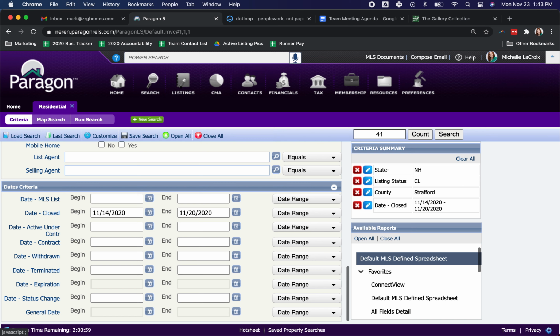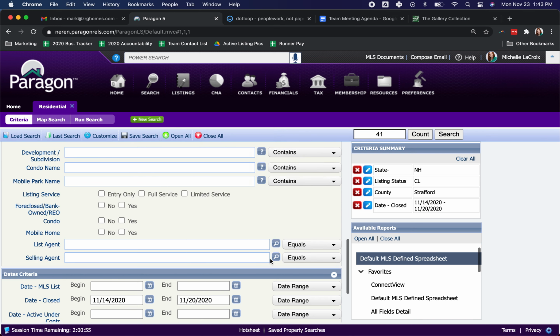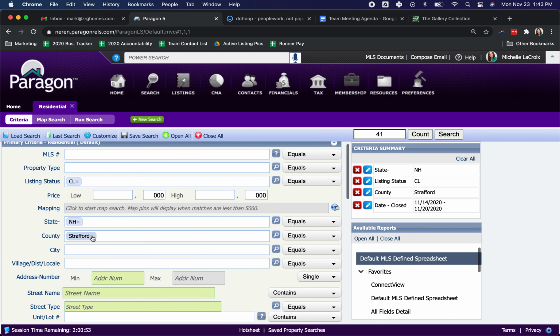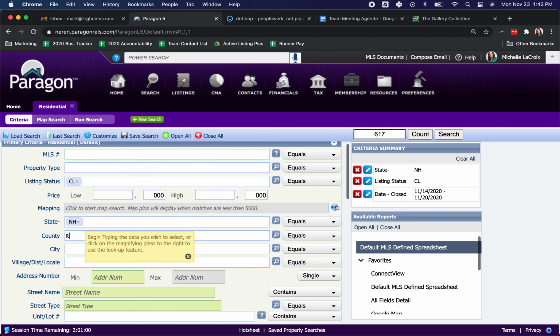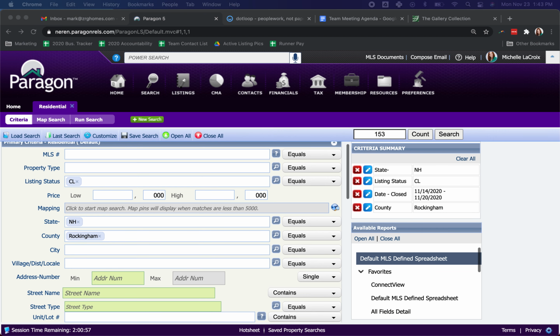So we can see we had 41 closings in Strafford County in that date range. And now we're going to scroll up, take out Strafford County, enter Rockingham County, and there were 153 closings in Rockingham County in that same time frame.